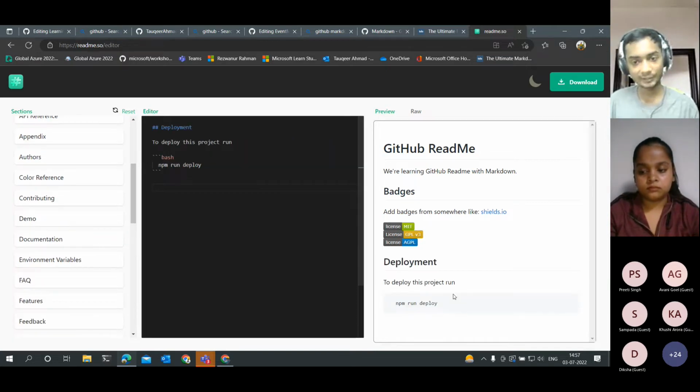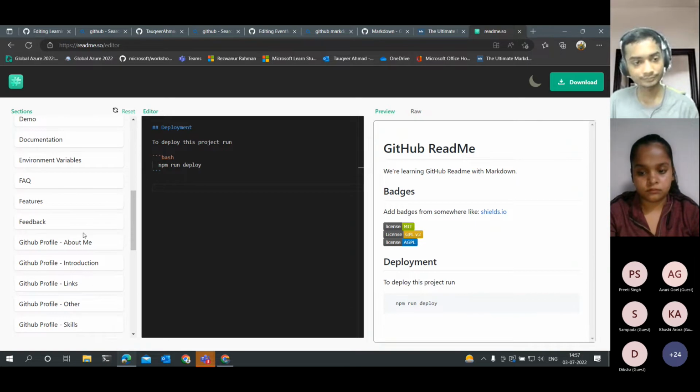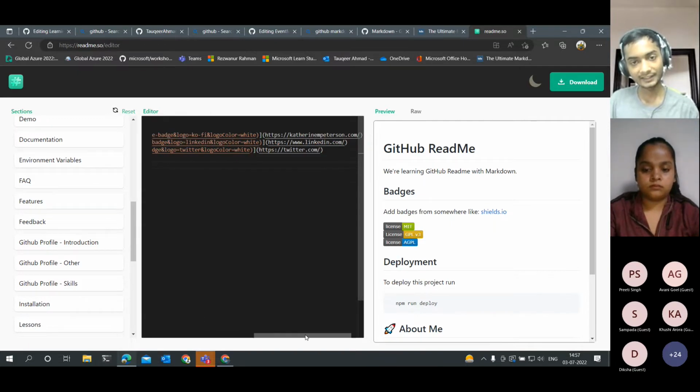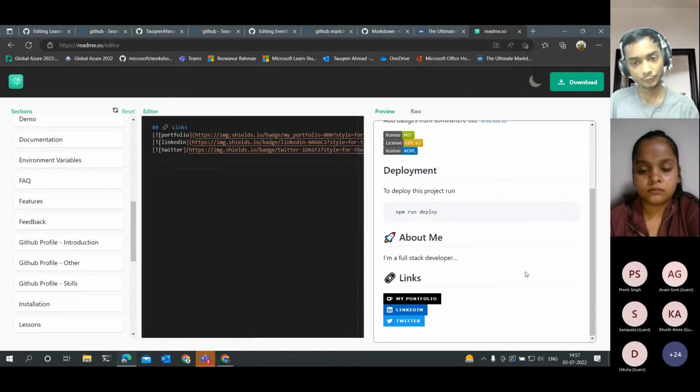Deployment, you must be thinking about how to create all this and the certain blocks and elements. So you can go anywhere and just copy paste it and you're done. Cool. About me, the link section. See, the same manner I have displayed, it is displayed over here. Just give the alt text, the link. That's it. We're done. Boom.